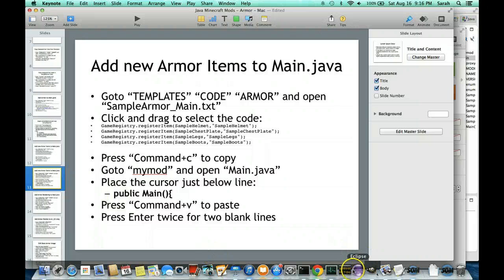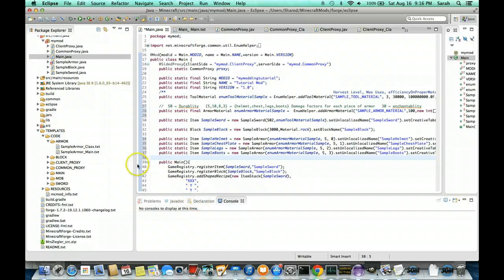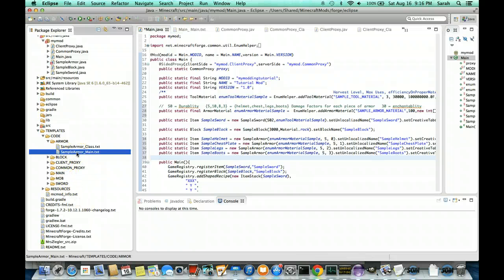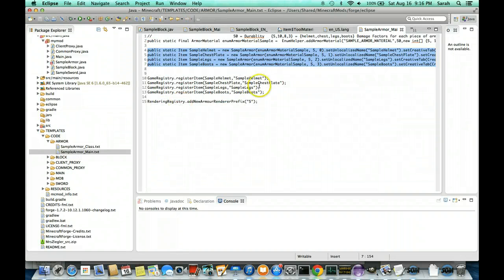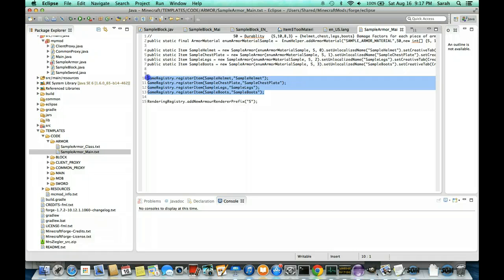So we're going to go back to Eclipse and go to our templates again. Go back to sample armor main. Okay, and we need to add all these items to the game. So all of these lines here are adding the helmet and the chest plate and the legs and the boots to the game registry, which is the items currently in the game. So I'm going to copy those using Command C.